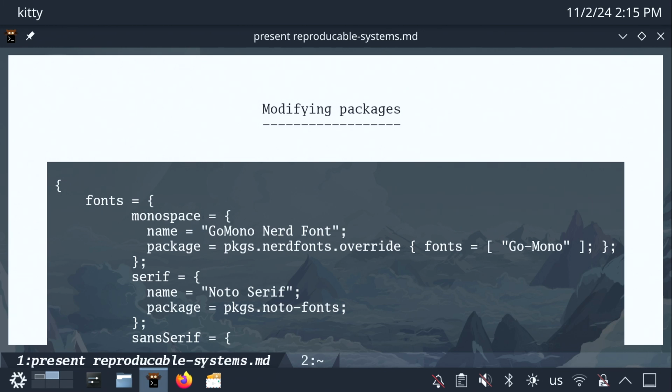And here's an example of overrides. So on this top line here, I have this packages nerdfont.override. I'm saying instead of installing every font that the nerdfonts package gives me, just install this Go Mono font.